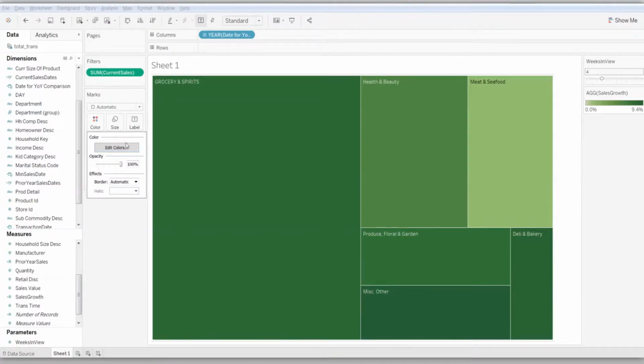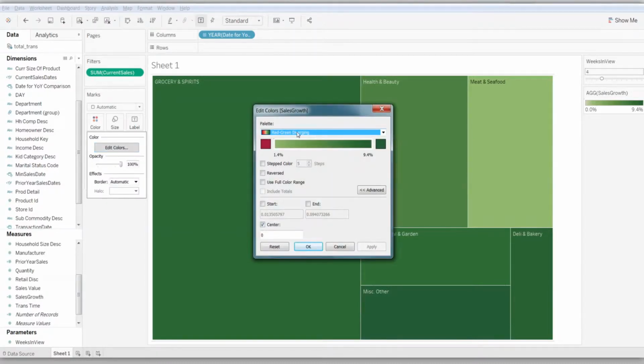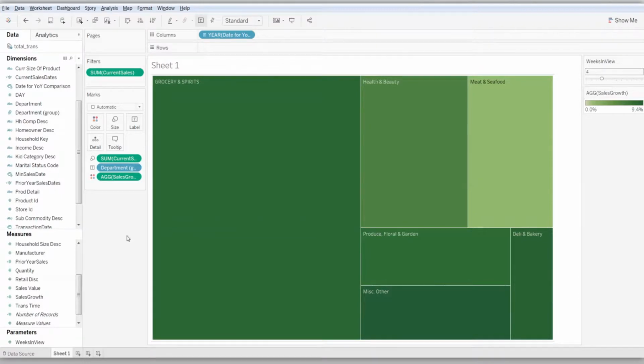If I edit the color, it shows me that I've got a red-green diverging color scheme, and it's centered on 0. So basically red means negative sales growth, green means positive. The darker green, the more positive. So things are looking pretty good right now. I'm green across the board. So this is our high-level chart. Maybe when we start to drill down, we'll see some different information.